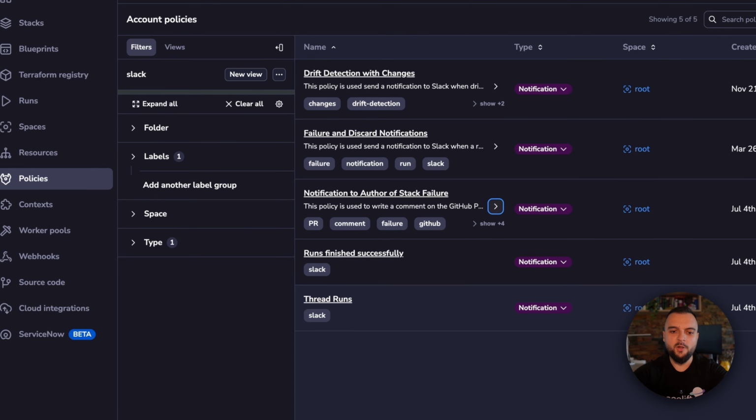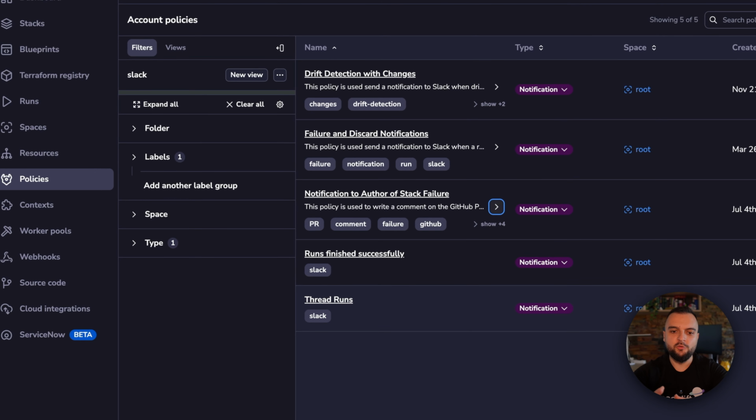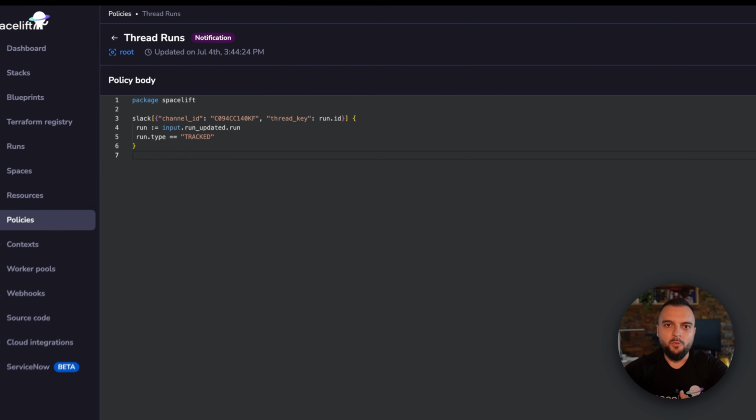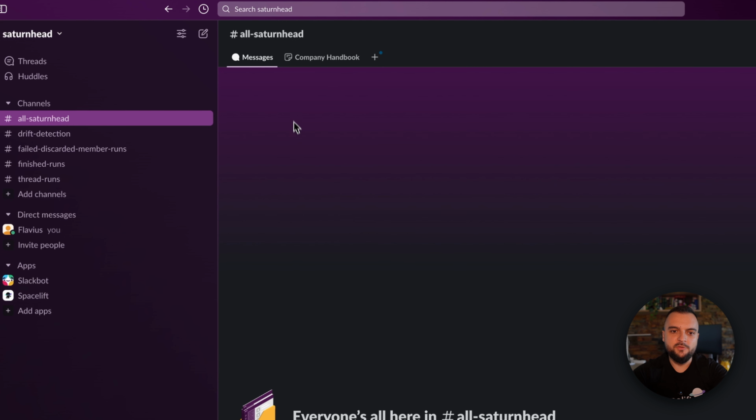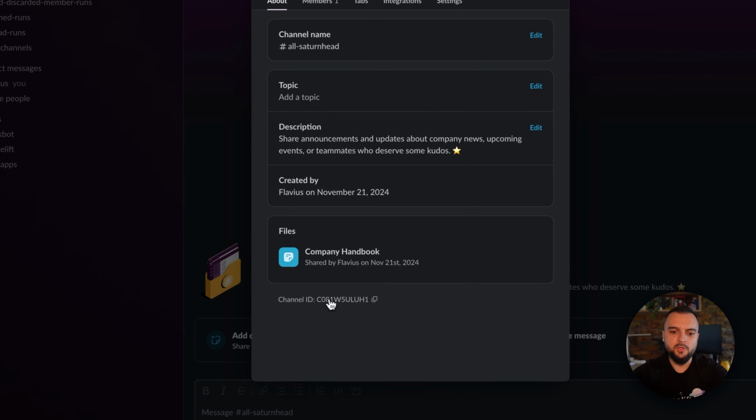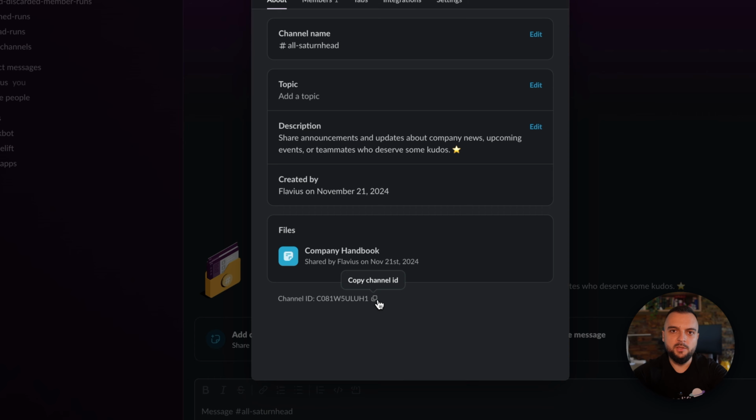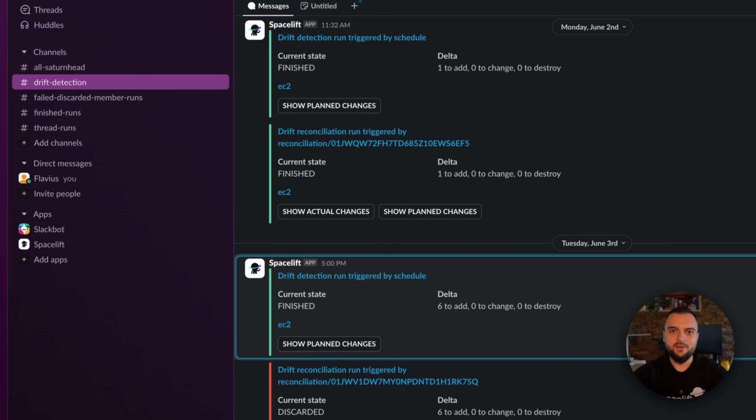And we also have a policy that goes through all the steps of your runs and updates a Slack thread with messages depending on what is happening on your run. Whenever you're configuring notification policies, you need to provide to these policies the channel ID from Slack that you want to use. To get a channel ID from Slack, it's fairly easy. You just go to the channel details, and then at the bottom you can see the channel ID that you can easily copy. So let's see how these look in our Slack account.